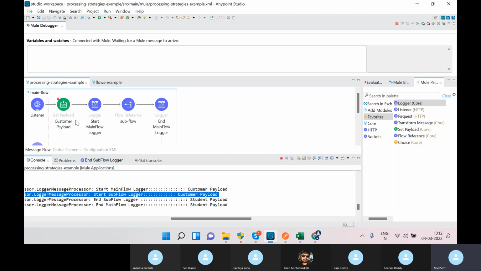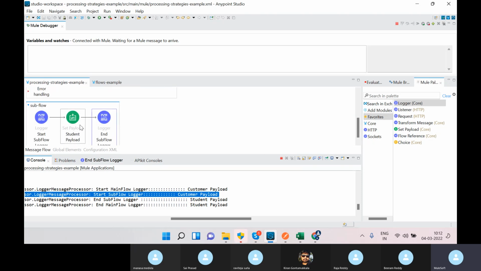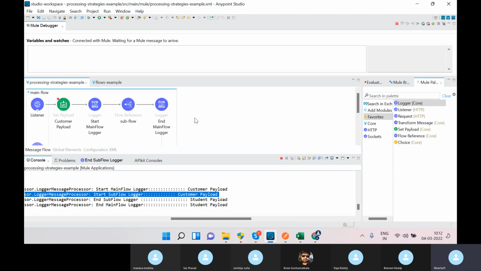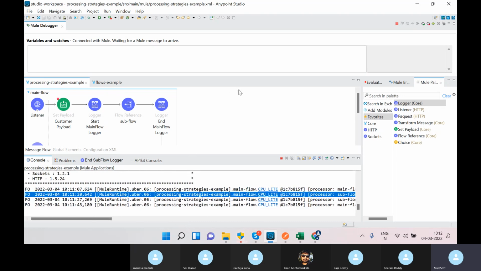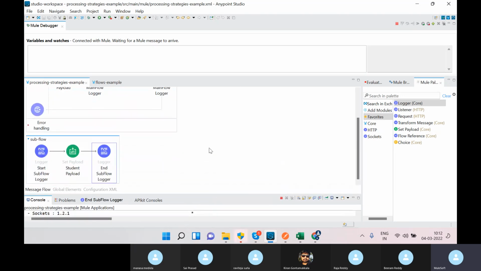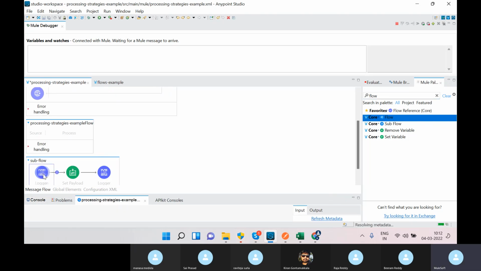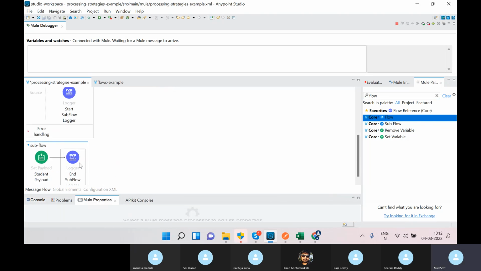But at the async scope level, it will create two threads. The main thread will execute with the main payload and the subflow thread will execute the subflow payload. But the subflow will not return to the main thread. In that way, you can understand the synchronous and asynchronous processing strategy. The same thing you can execute by using a private flow also. There is no difference actually. Use flow, subflow or private flow, anything is fine. If I drag the same components here, nothing will change.